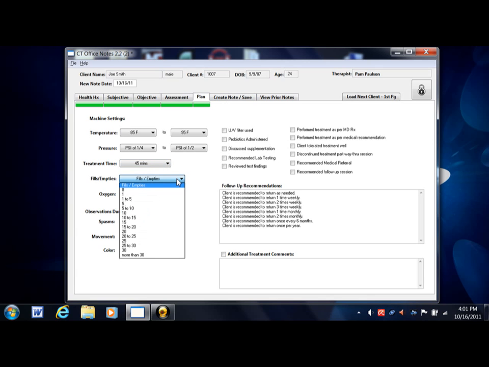If you want to document fills and empties, you can. If you don't want to talk about that, for example, you just leave it at fills and empties and it will know to ignore that particular finding. But let's say we choose that we did 10 fills and empties. Oxygen, for those of you who are allowed to use it, you can choose your settings. Otherwise, you just put in none and it will ignore the oxygen.